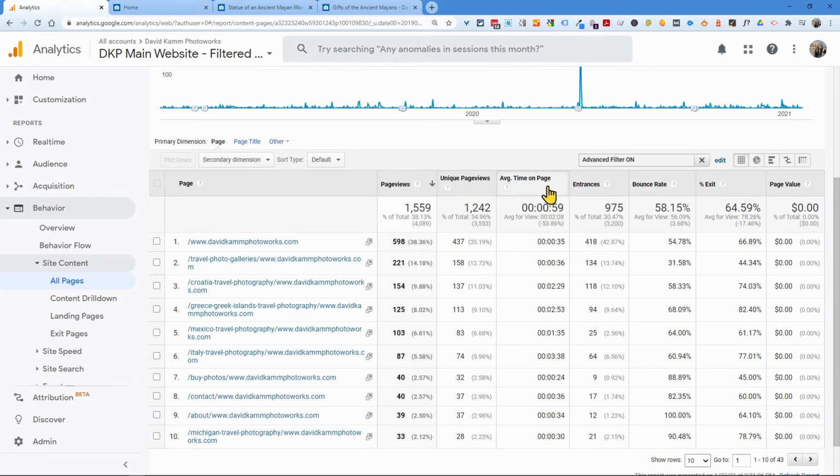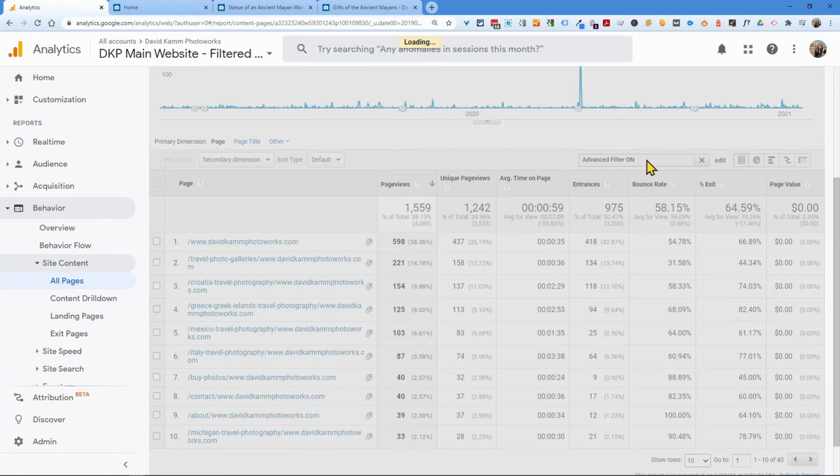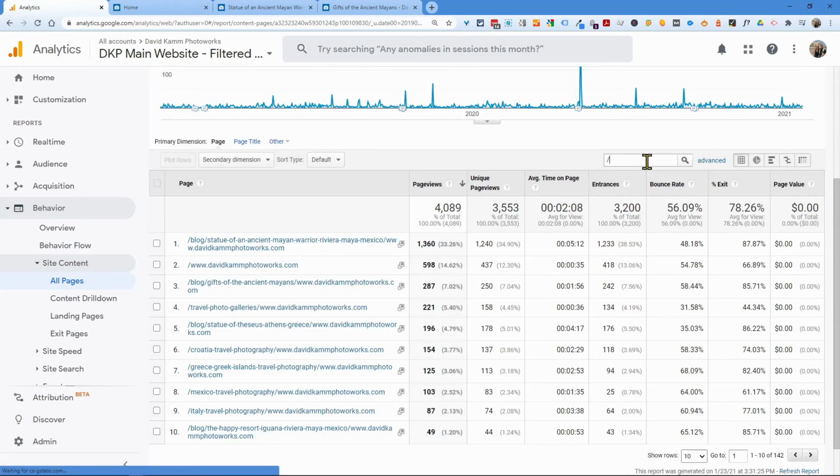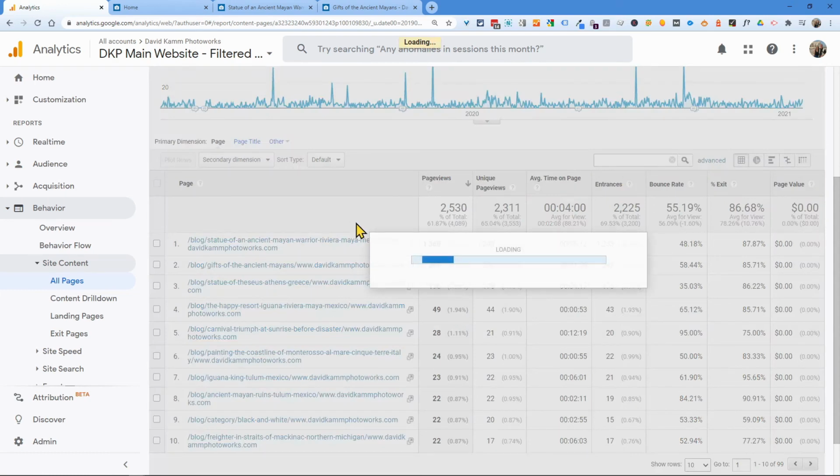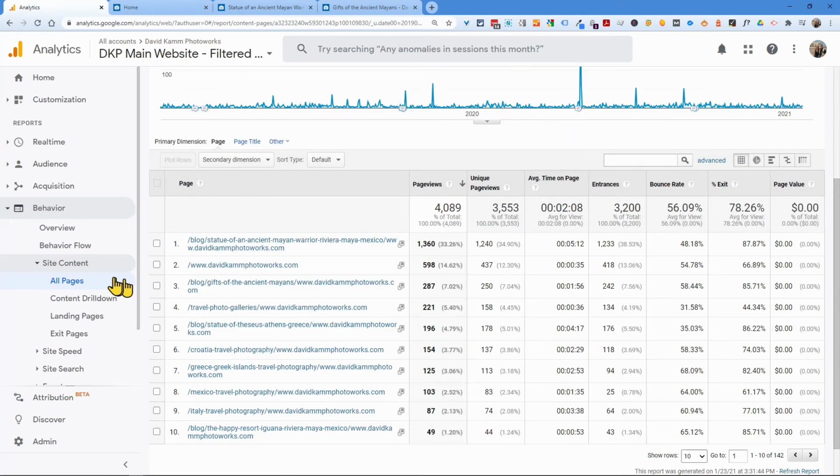Interestingly, the average time on page for the non-blog stuff is about a minute. I think it was a little better than that for the blog content, which would not surprise me because there's actually perhaps more to read there. Yeah, average time on page for the blog content, about 4 minutes. So bounce rate's pretty good at under 60%. So I kind of like that.